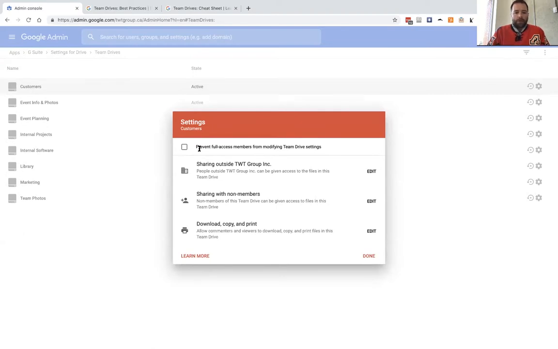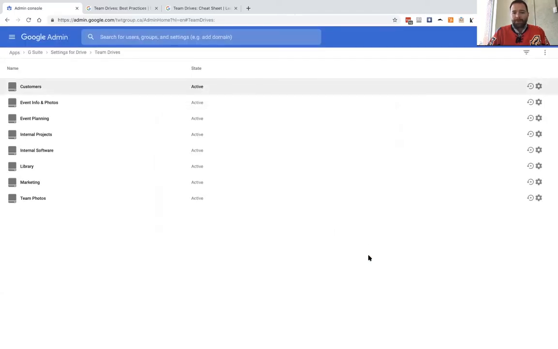So you can say people inside TWT group can give access to people outside for this team drive. They're able to share with non-members. They're able to download, copy, and print. Because we're an IT company, we're pretty transparent because everybody in our team really knows what they're doing with technology, but that's definitely something you might want to lock down, disable sharing externally. You can also do some restorations here. If somebody deletes a file, you can go in here and restore some files.